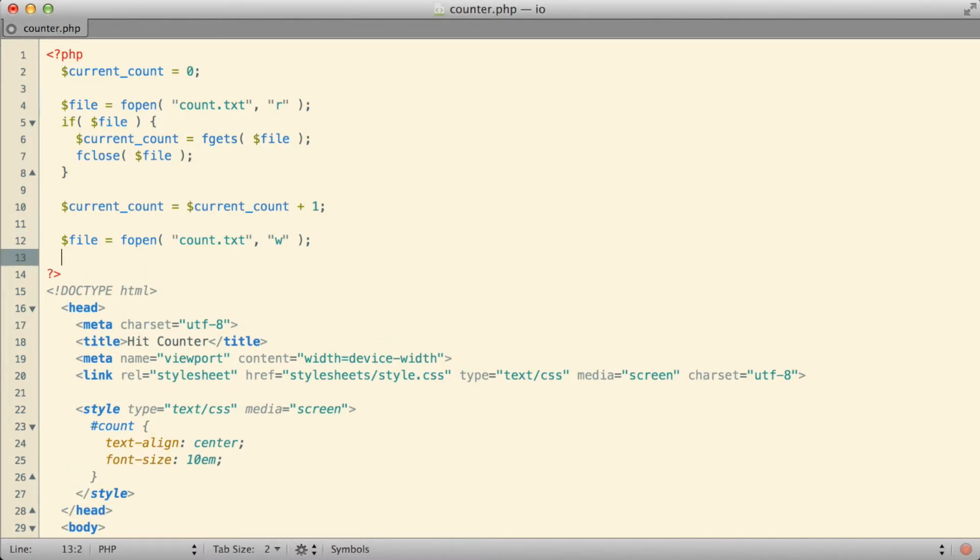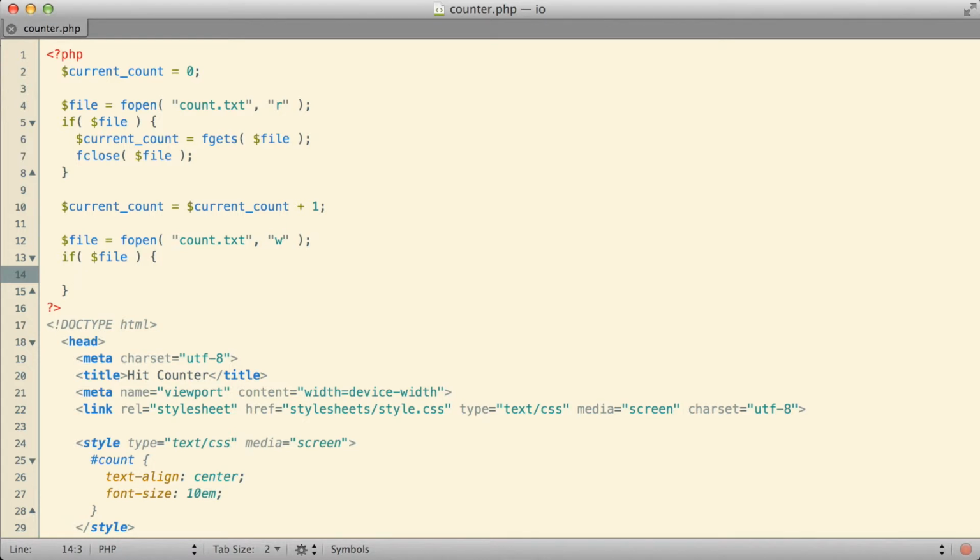There is, of course, still always the possibility that maybe the file can't be opened for some reason. So let me double check and just make sure that it is. And if the file actually is opened, I can then write to it. So I'll do an fwrite statement. I want to write out to my file, and what it is that I want to write out to the file is the current count. So the current count will get written out to my file, whatever the new current count is after being incremented.